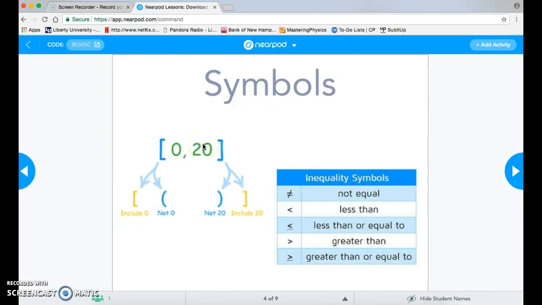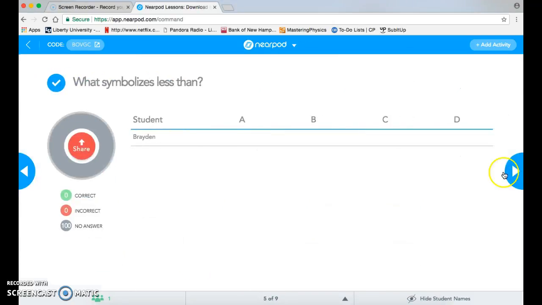We just want to remind the students about the symbols and the difference between what a parenthesis and a bracket means in an ordered pair, and then the different symbols that they'll run into while looking at inequalities. Once we're able to review that, the students will get a quiz that pops up on their own device, and they'll be able to take that quiz and answer to the best of their ability. On your screen, you'll be able to see which student answered what and the percent correct, incorrect, and did not answer.